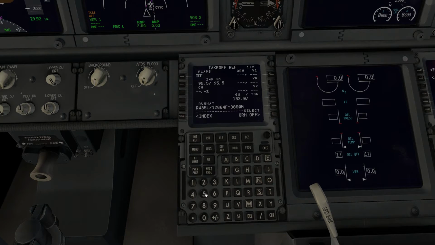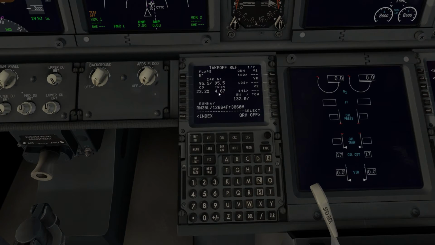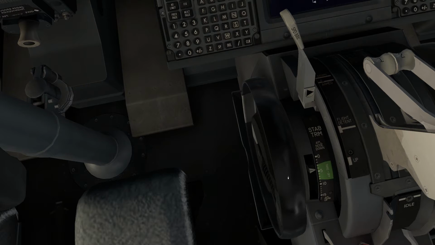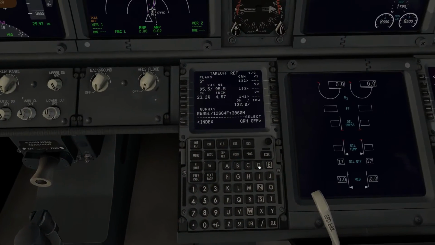Takeoff. We're going to go to 5 degrees of flap. 23 point, was it 2? Something like that. Trim is going to be 4.67. Close enough. I need to go to this page first. We're going to say, oops, it's a wet runway because right now it's raining.